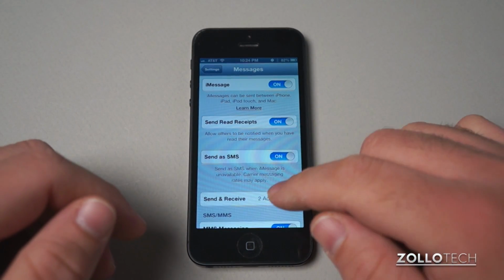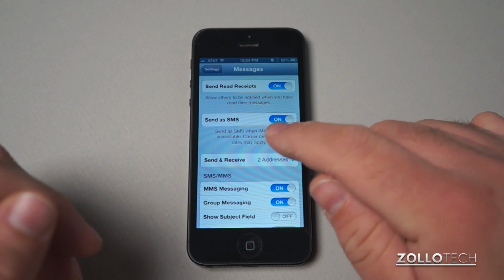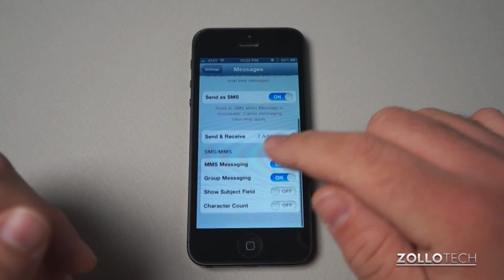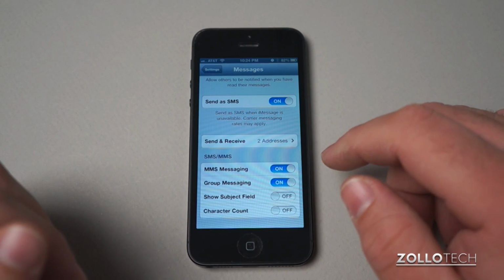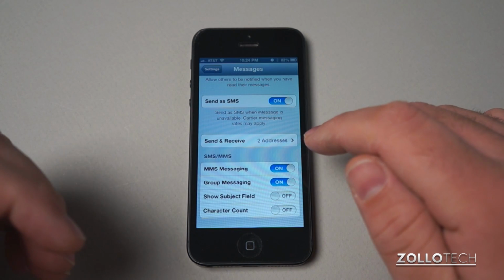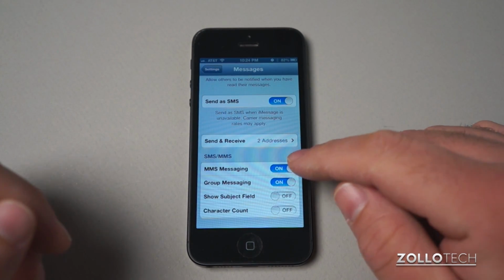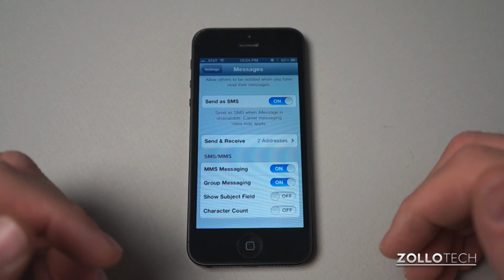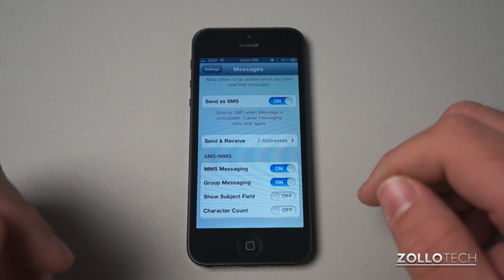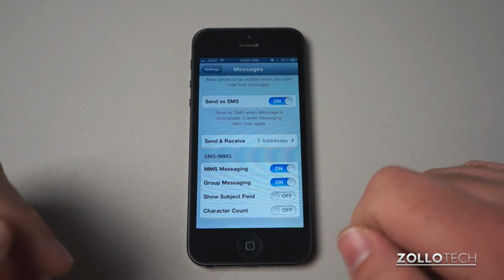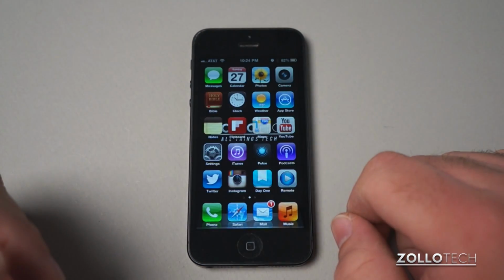We also have send read receipts, and send as SMS. So if iMessage isn't available or you don't have a data connection, you can send it as an SMS. You can pick which addresses to send from, meaning your phone number and your email address, or any combination of the two, or one. Then we have MMS messaging, meaning we can send multimedia messages such as pictures and videos. Group messaging, more than one person at a time. We can also select a subject field or a character count, and those I have off, and I believe they're off by default. So let's go back to the main screen here.